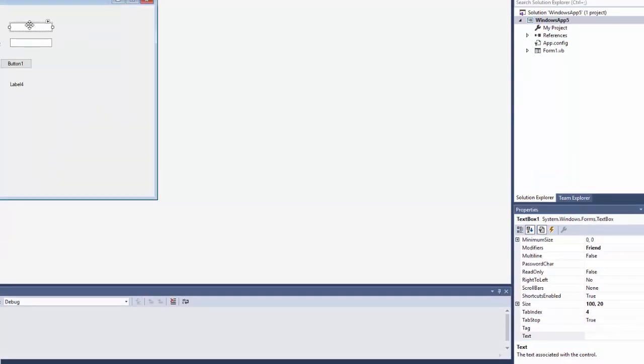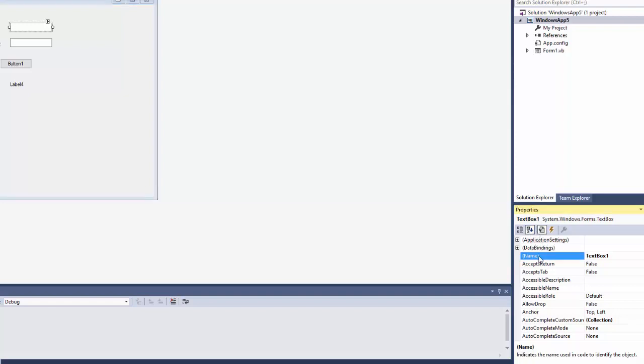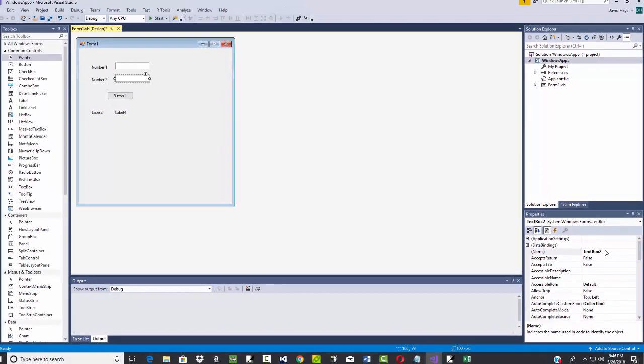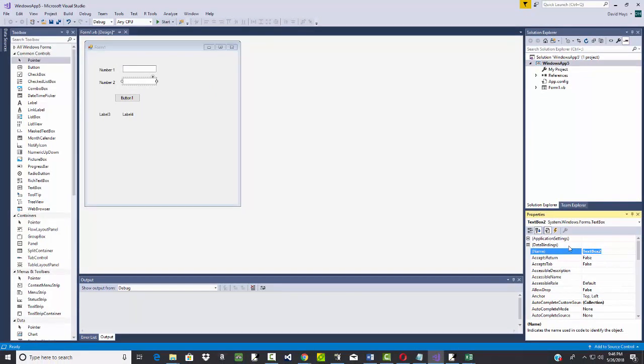Now I want to name the text boxes. I don't need to name the labels because I'm not going to refer to that in code. But this one I want to rename. So I'm going to go up to the top. If it's not in alphabetical order, you want to choose the A to Z button here. And the name with the parentheses around is where we want to choose. My naming convention, I'll refer to it as TB underscore num1. I'll click the second one here and I'll give it a name, TB underscore num2.